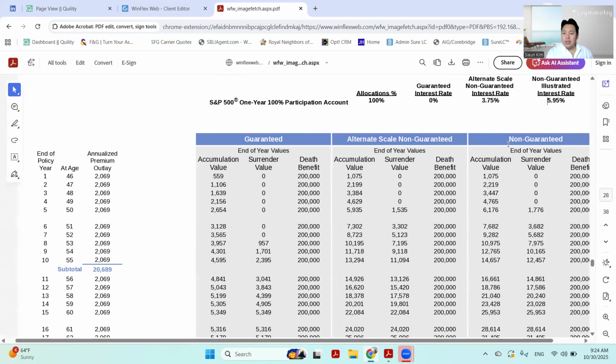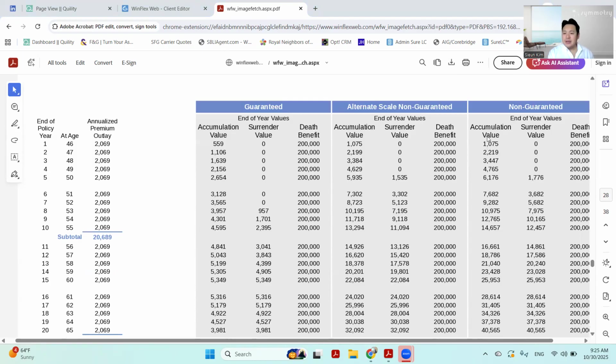Now, that's why we go with the non-guaranteed, because this is the actual average historically over the last 20 plus years, including the 2008 market crash, right? So all these things are included and they're up and down, up and down. So that was the average with the market downsides. Now, this accumulation value is what we call the cash value.